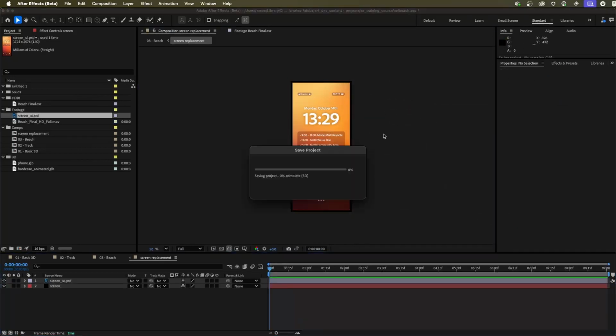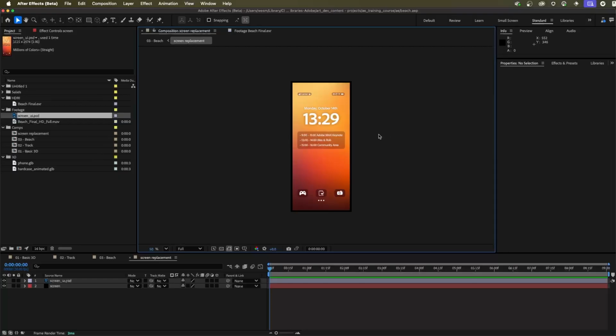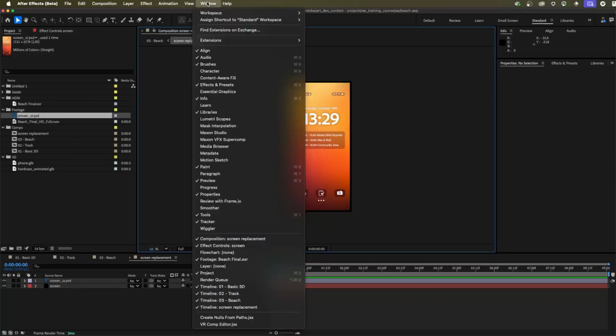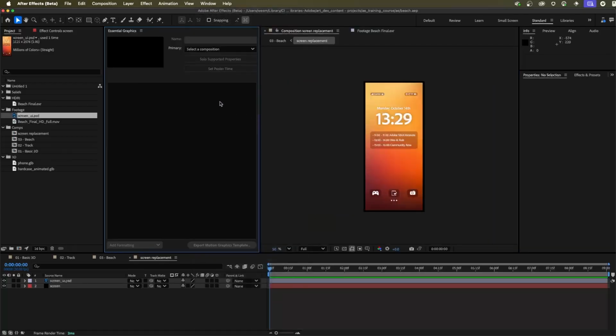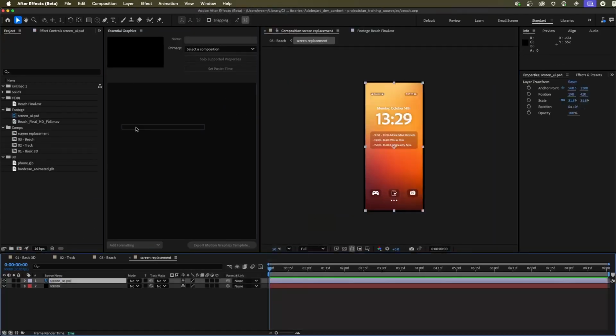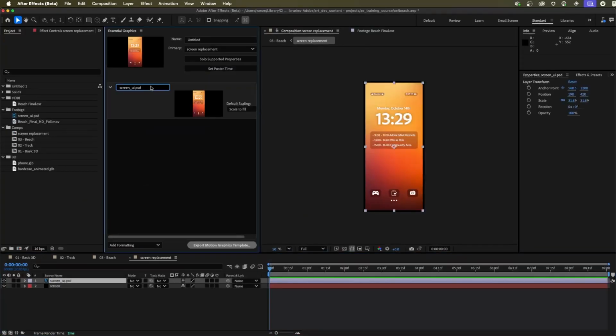Now, I'll hit save. Before we jump over to the next comp, I want to show you something else that's pretty cool. If I come over here to Window and I go to Essential Graphics, I can take this screen and just drag and drop and place it here into the panel. We'll just call it screen. And what this is going to do is allow me to quickly change the screen graphic without having to jump in and out of comps.